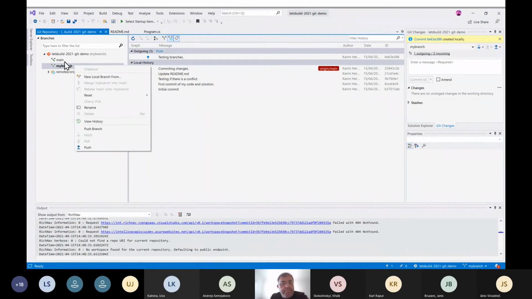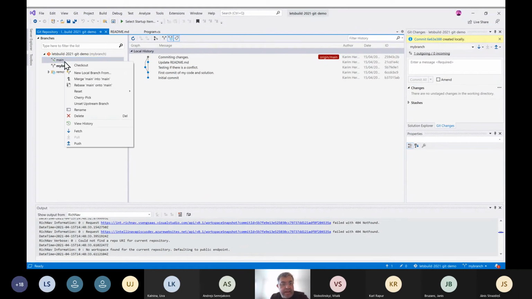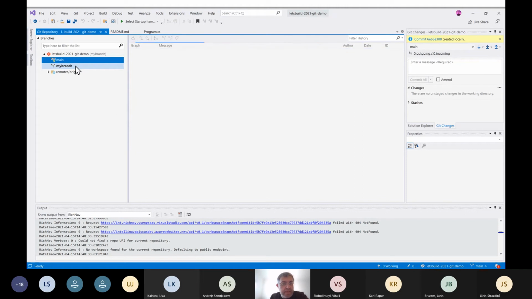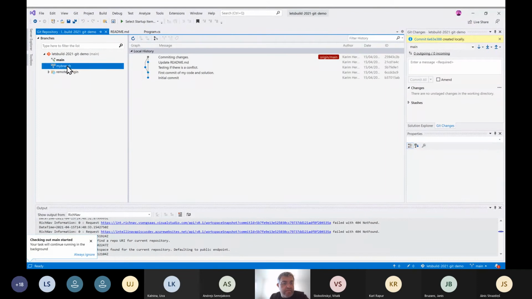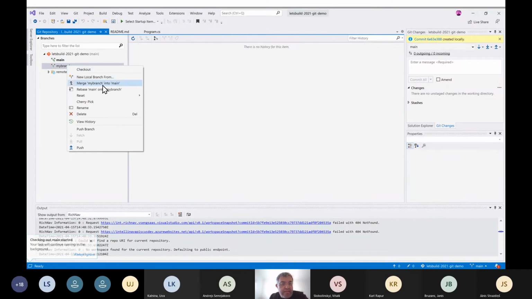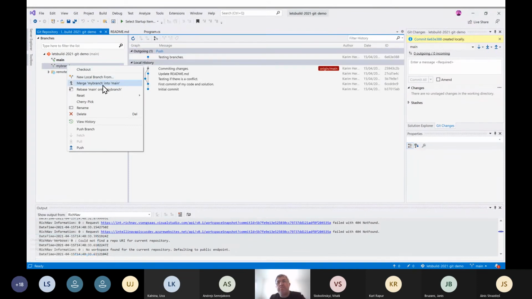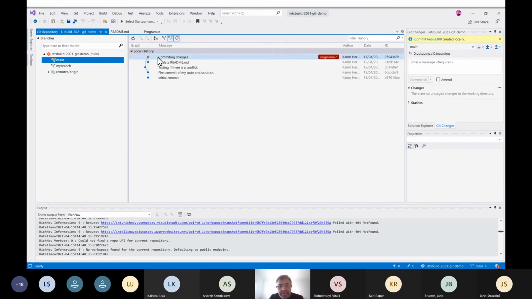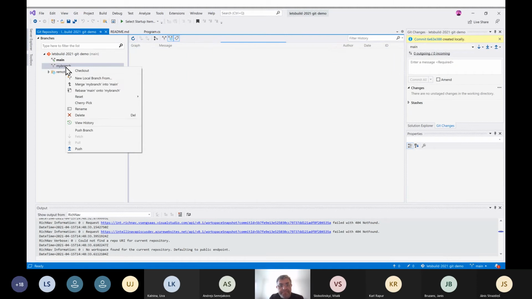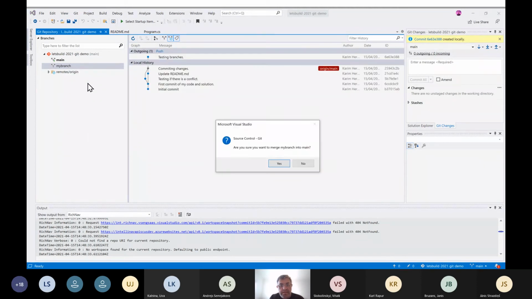But I can come here and I can say that I want to check it out again. And you will see something here. Okay, so it's checked out. So then I can say here, merge my branch into main. What does it mean? It means that it's going to bring the changes I did in my branch into main. So far, main doesn't have any changes, right? Now let's merge it. Are you sure? Yes.